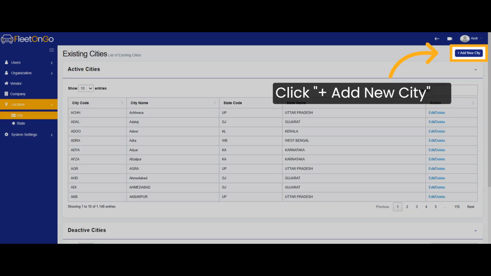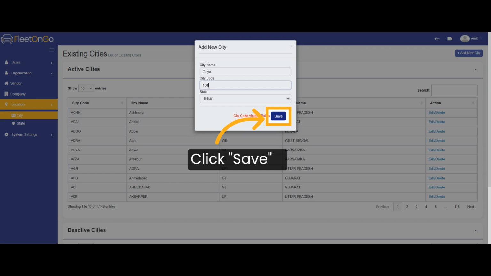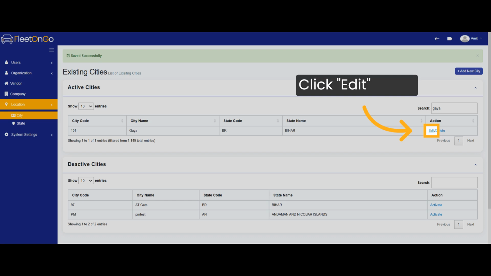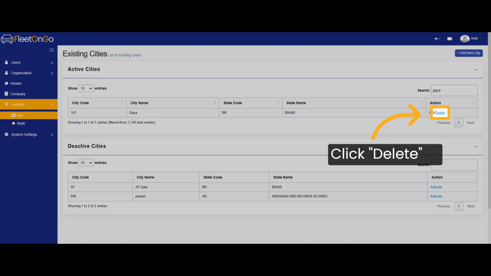Initiate the process of adding a new city. Confirm the city name and city code and save. You can search from here. Edit existing city details. Remove outdated city entries to maintain a clean and efficient management system.